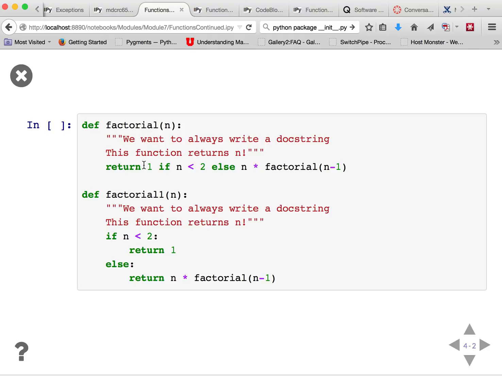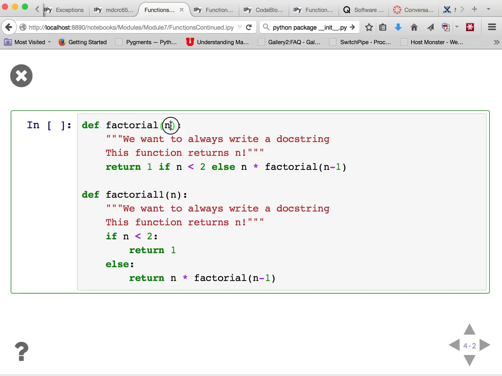So in the first case, we're passing a function n, and we do an if statement. So we're going to return 1 if n is less than 2. Else, we're going to return n times factorial of n minus 1. So here you see we're going to have a recursive function call. And the second definition is essentially the same way, but it has a different construction of the if-else.